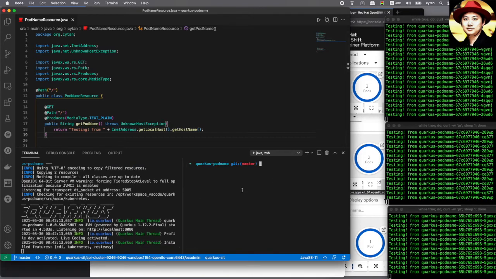Let me pull up another console here. Now this application is running locally, so I'm going to make a curl to my localhost. The return I expect to receive will be testing from, and then my host name.